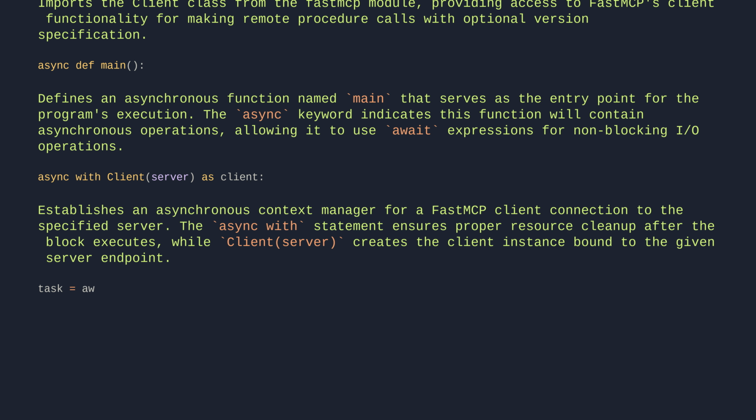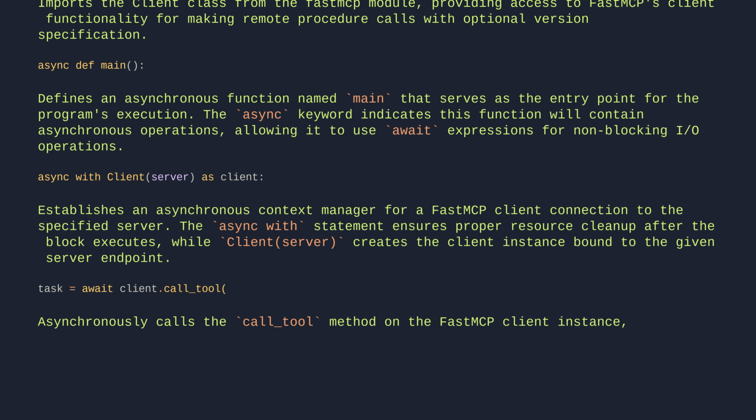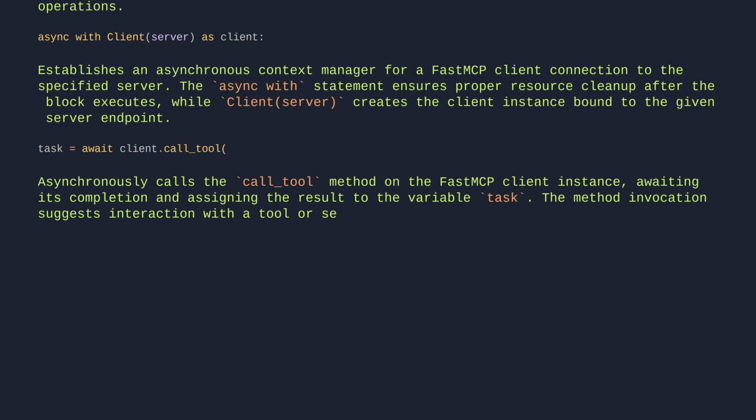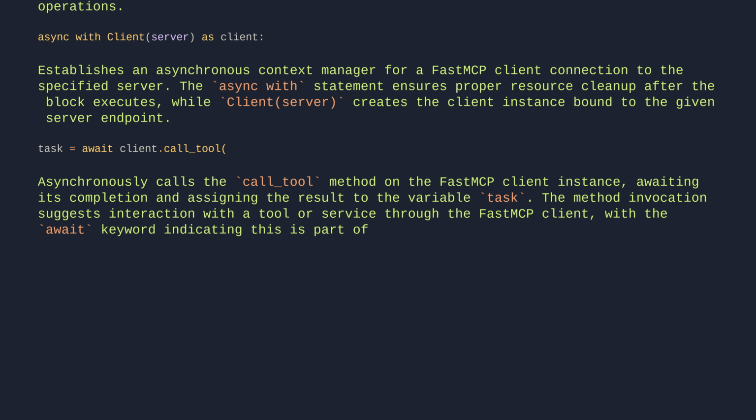Task equals await client.call_tool. Asynchronously calls the call_tool method on the FastMCP client instance, awaiting its completion and assigning the result to the variable task. The method invocation suggests interaction with a tool or service through the FastMCP client, with the await keyword indicating this is part of an asynchronous operation that will suspend execution until the call completes.